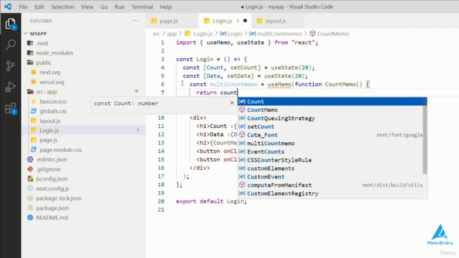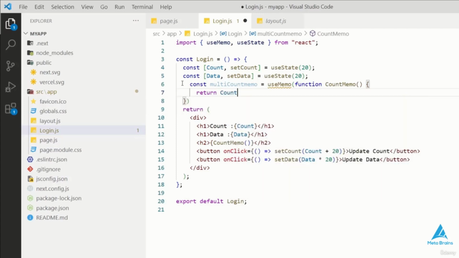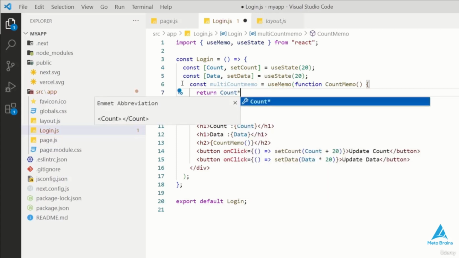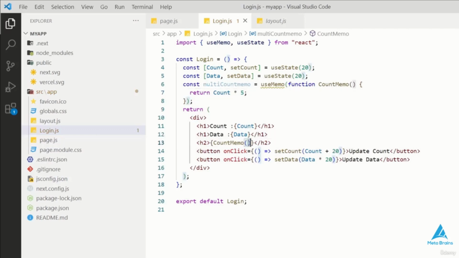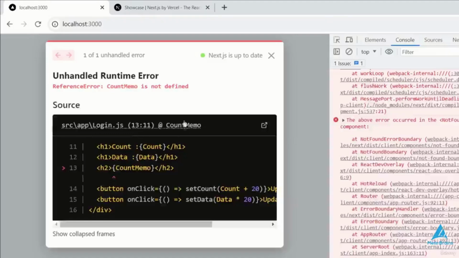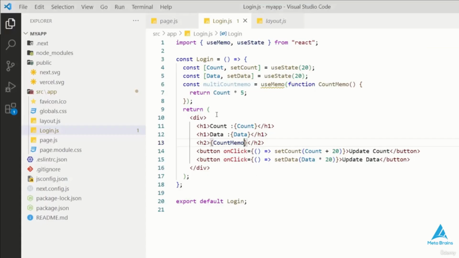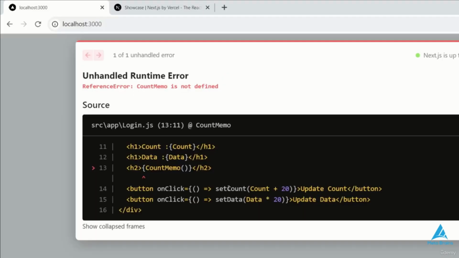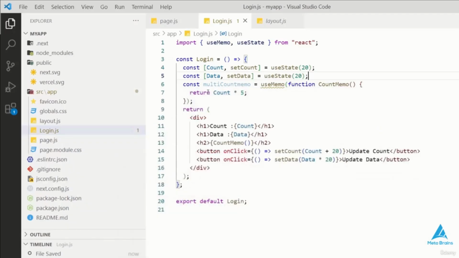Okay, so I've also called it below. Here I'll call the function and return the count, which we got earlier, multiplied by 5, and I will take one more variable here. Now I'll refresh my page. So here it's showing that count memo is not defined. So I'll remove the writing. Here we are getting an issue that count memo is not defined. Actually it's wrong. So here we have to use the callback function and here count memo is being used.